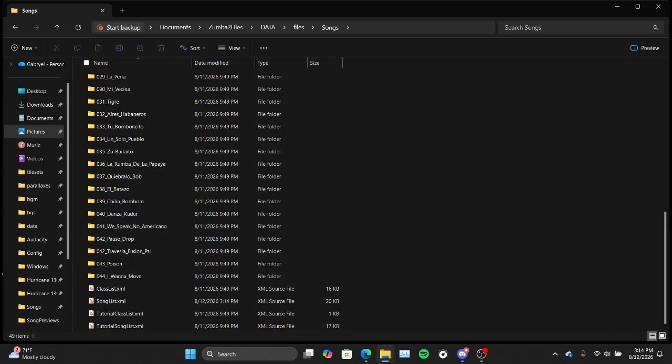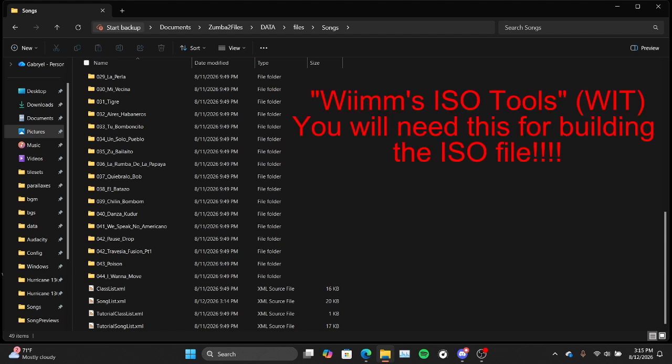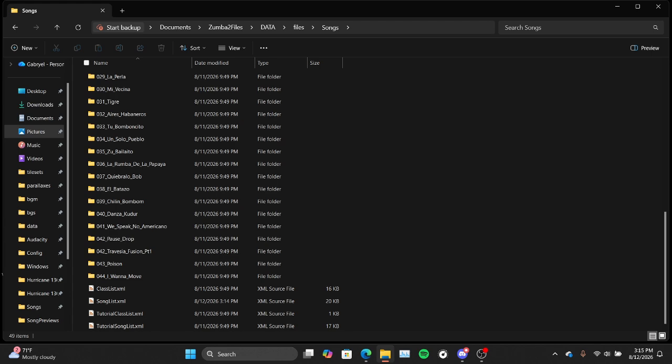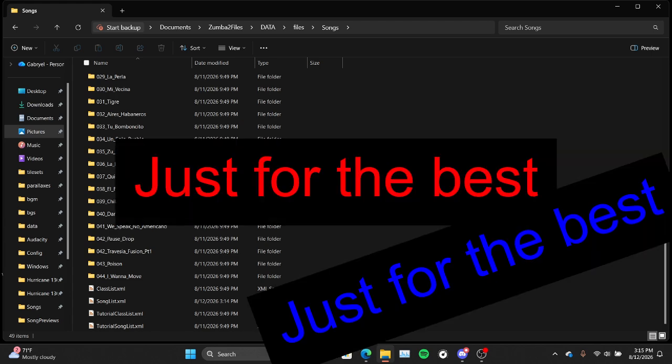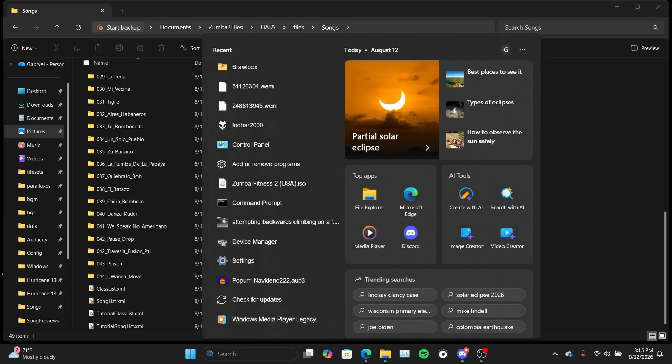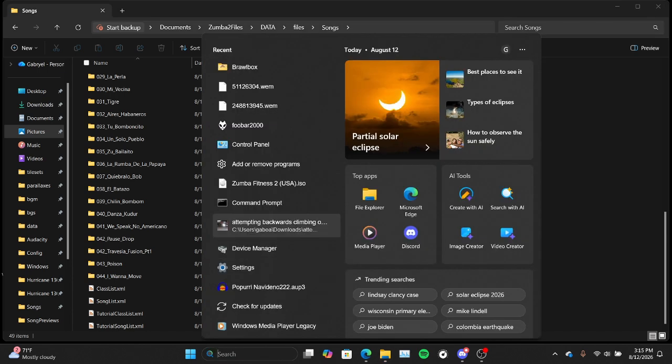Alright, one final step. If you don't already have WiiMM's ISO tools, I will provide a link down in the description so you can download it. Just make sure you follow the instructions. After the tools install, you will have to reboot your computer. I don't know why, but just do so. Just for the best, okay? Okay, so now after you have downloaded those, by the way, I will be putting the code you will need to use in the description.